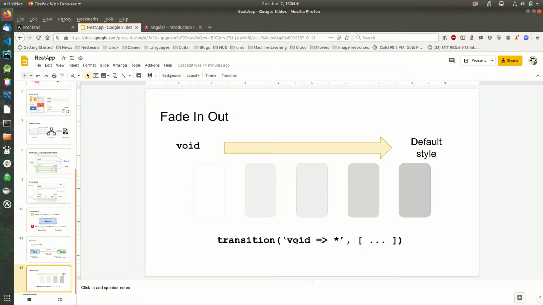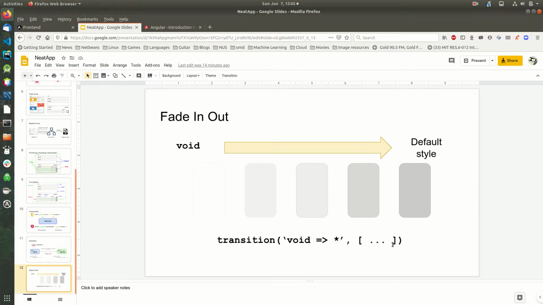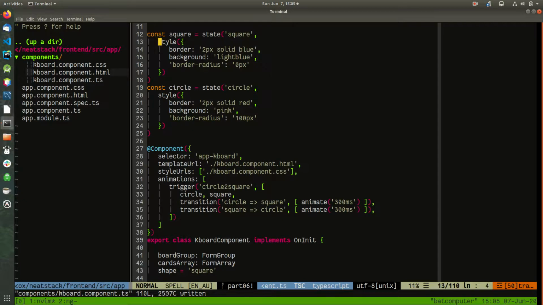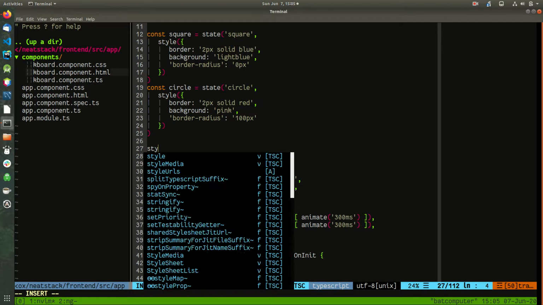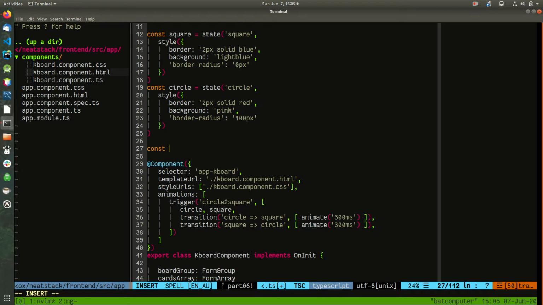The state has already been defined, so all we need to do is define the style. What we're going to do is define a style. We'll say const, and let's call this style, for lack of a better name, style0.